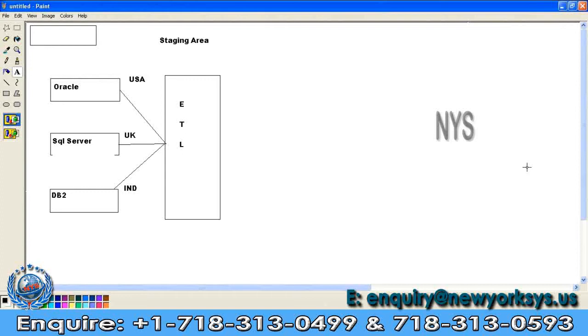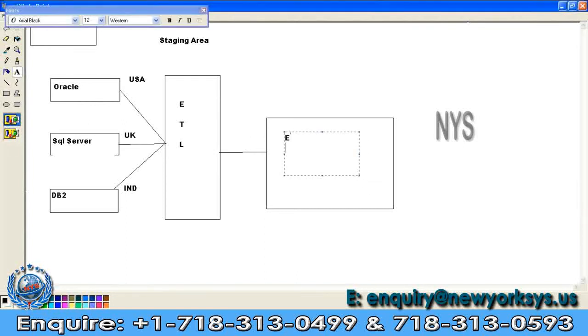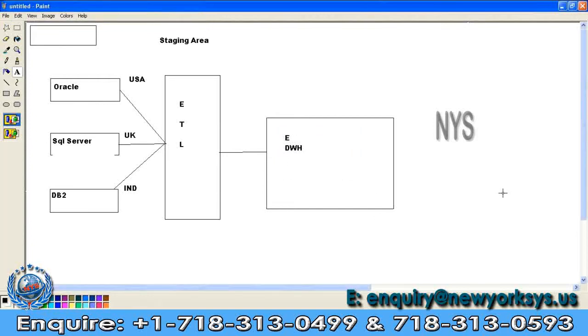Once the data is transformed into one format, we can load it into another area. It's called the enterprise data warehouse. Here is where the data is loaded. This is the enterprise data warehouse.